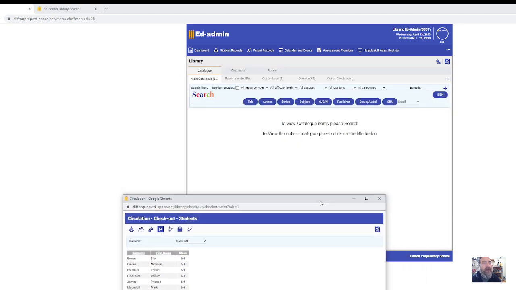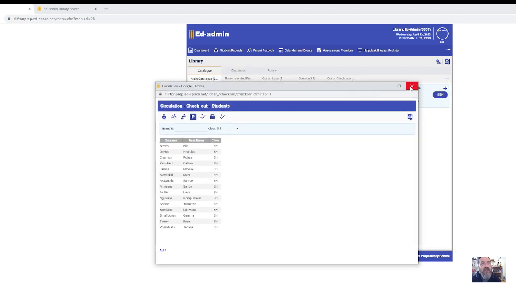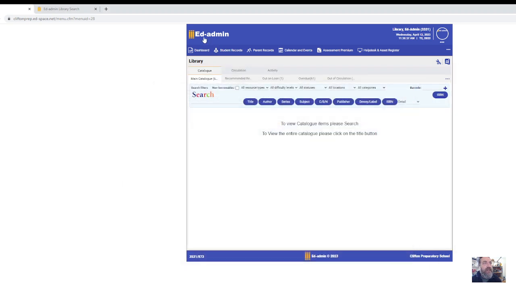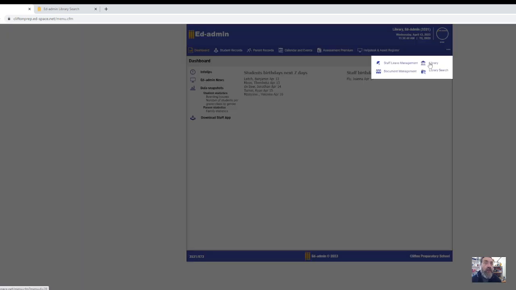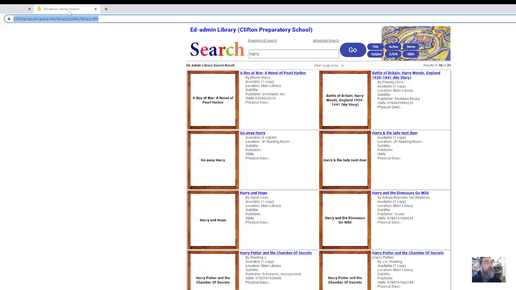What else do I need to tell you about? I think that's basically it. Let's whiz through that roughly again. Let's take ourselves back to the dashboard. That login, there we are logged in. So we come up to the three dots top right there where it says more. If we're checking books in and out, we want library. If we want to see what's there, library search will do us. And that was this URL here, and that URL works from any device.